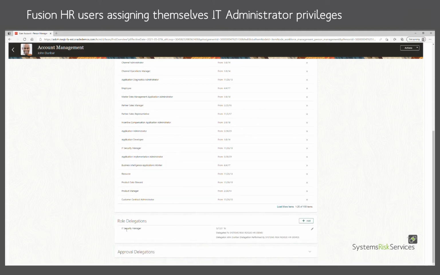So this tells me that the IT security manager role has been delegated to this HR rogue demo user by the rogue user. But in practice, most people are not going to know that I've assigned myself this privilege, because there are no reports that exist out of the box to show this. And even if they did, you'd have to build your own monitoring control.